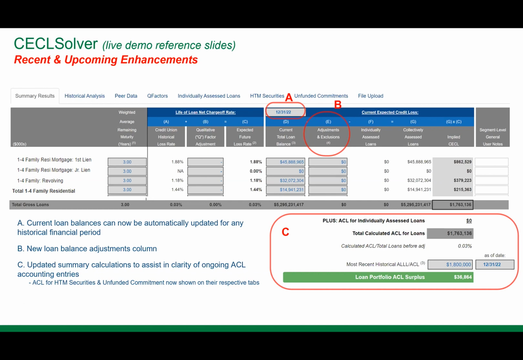Then there's the reformatting of the summary page. That's circle C on the bottom there, where we're making it match up more closely with the actual accounting entries and adjustments you'll be making now that we're no longer looking at total CECL impact. We are living in a CECL world, and so it's a little bit different now.